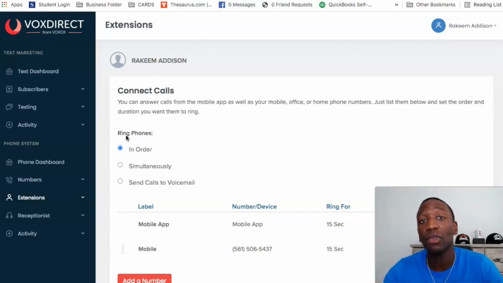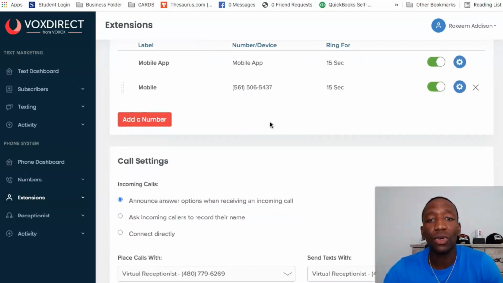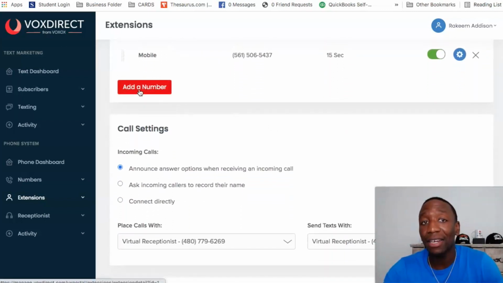Now, you can have the phones ring in order. You can have them ring simultaneously, or you can send calls to voicemail, whatever you want to do. As long as I've used this system, I've always just had it in order. So once again, that's up to you. Now, as we continue to scroll down, you could always add a number to this. It's a very simple process.